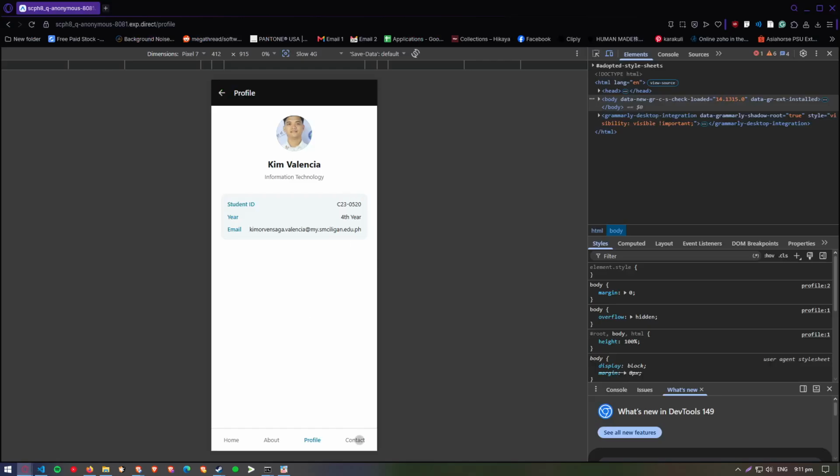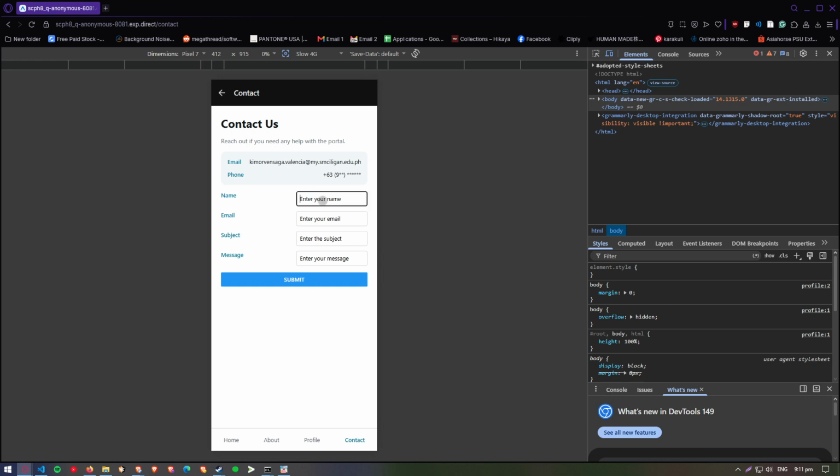Next would be this one, the contact us page. It contains fields and then there's a submit button, which doesn't really work since there is no logic behind it. The onClick logic does not exist, so it doesn't do anything. So yeah, that's all.